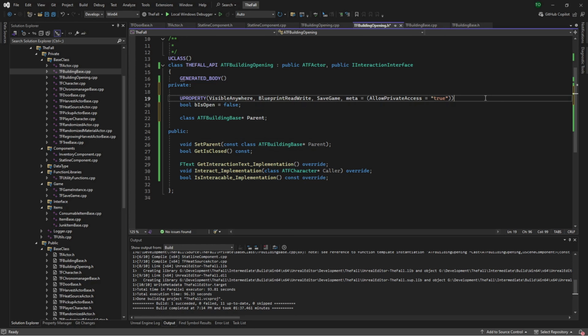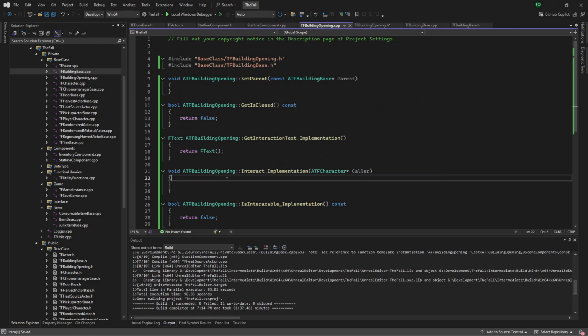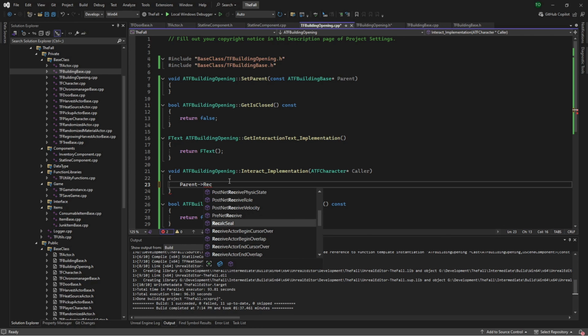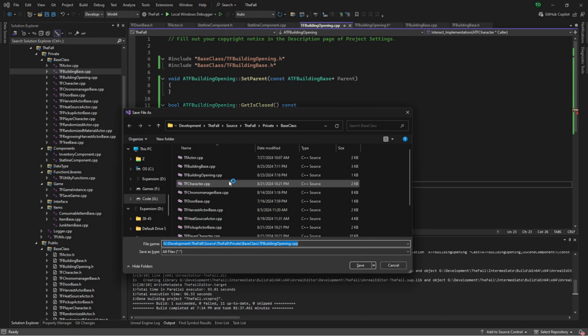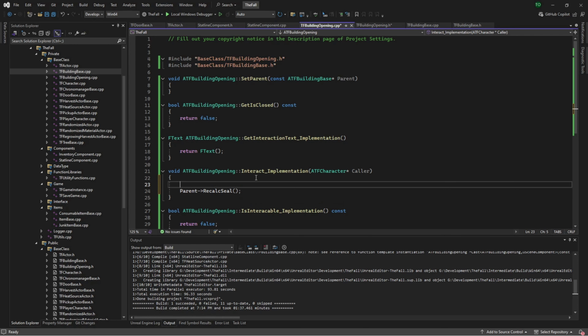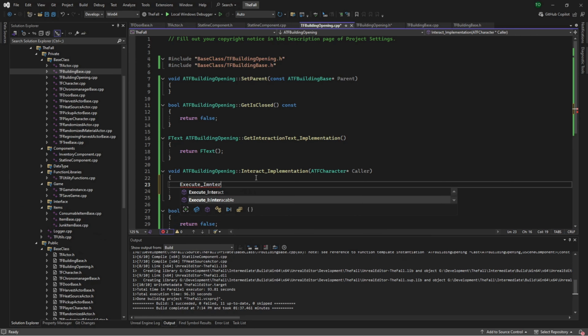Actually, I'm going to also make this visible anywhere. And we need to add our TF building base parent. So on our interact implementation, it's going to be parent recalc seal. But what we want to do before that is execute interact.